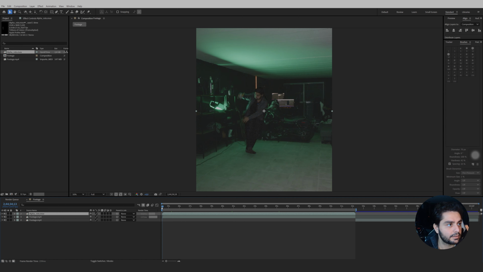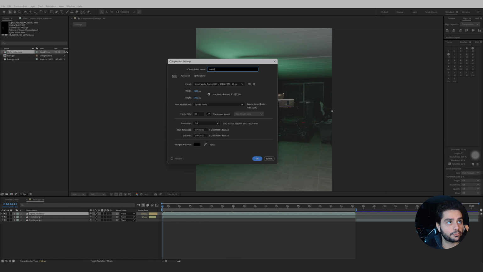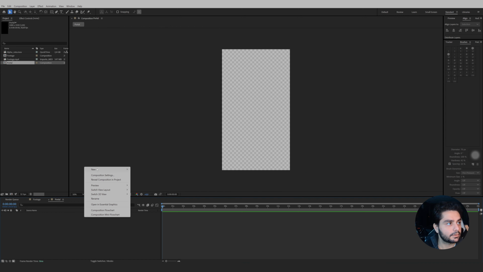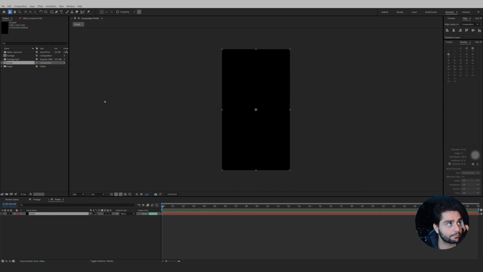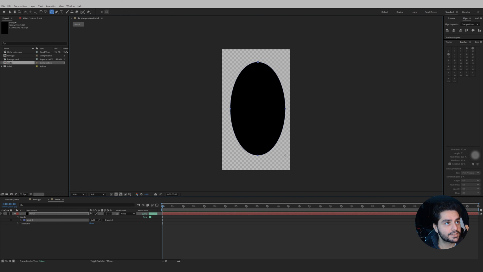Perfect. Next, I want to create a new composition where I'm going to create my portal. So I'm going to name this portal and then click OK. Then right click, New, and create a solid layer, portal. Okay. Then go right here to the mask options and choose the ellipse tool. I'm going to make a portal ellipse just like so.